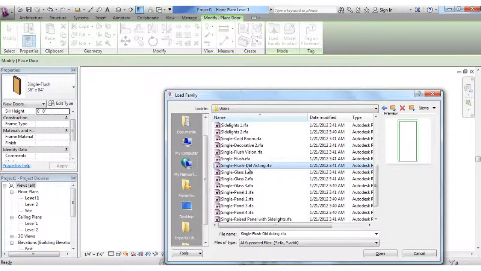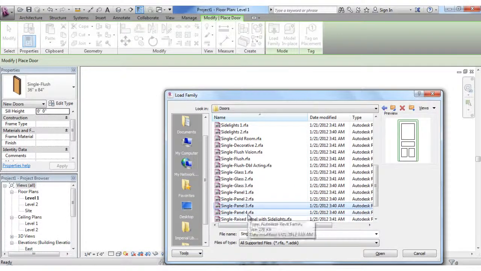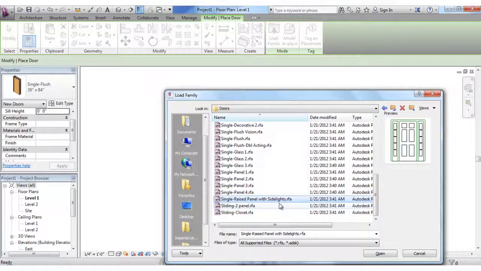The one thing these don't come with is doorknobs, which I find fascinating. But anyway, that's a single glass panel, single glass with 4 panels, and all these different types of things. Now these are panel doors, just a regular panel door. So it's a single door with panels. This is also a nice exterior door. But I like the raised panel with side lights, so that's what we're going to use.